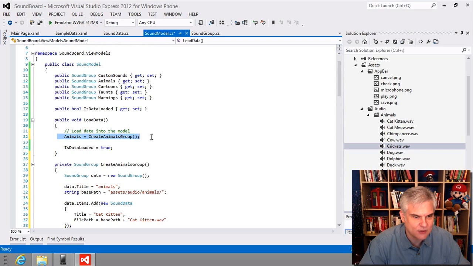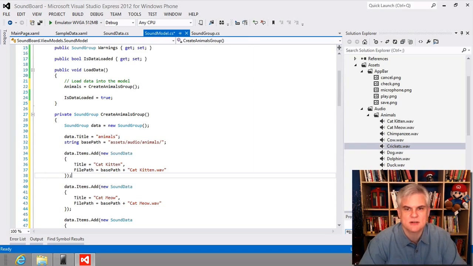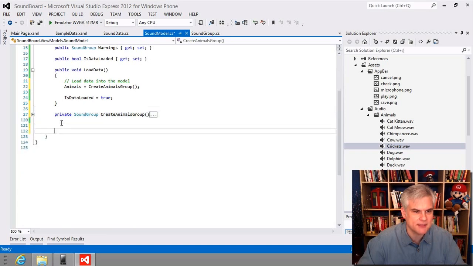And you can see now our animals property of our sound model class has been populated with a group, and a group contains a bunch of individual sounds, sound data objects. All right? And so what I'm going to do is just go through and repeat this process. In fact, let me roll this helper method up. And we're going to repeat this process for the remainder of these little helper methods.